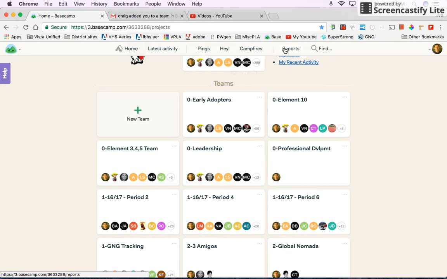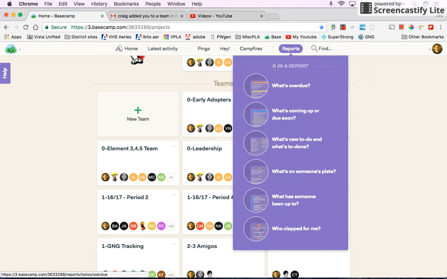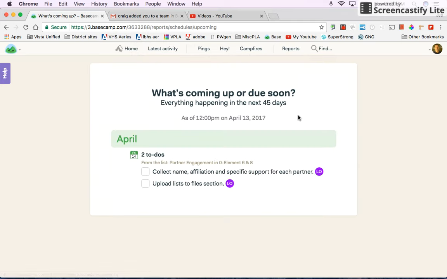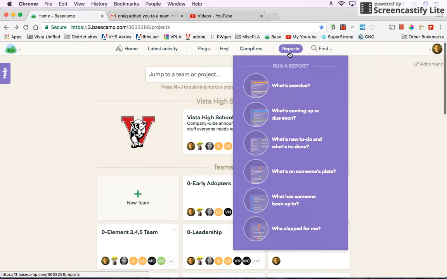The next item in the menu bar is this reports section. I haven't really found myself using this, but there's a few things that could be useful. What's overdue? If you're using the calendar section in any of the teams or projects that you're a part of, and you've scheduled things and they're not showing completed, it'll run a list of things that are overdue. What's coming up or due soon? I don't know if anything will show up, but here's an April to-do list. This may just be an example. I don't recall, but anyway, that's what these reports do.